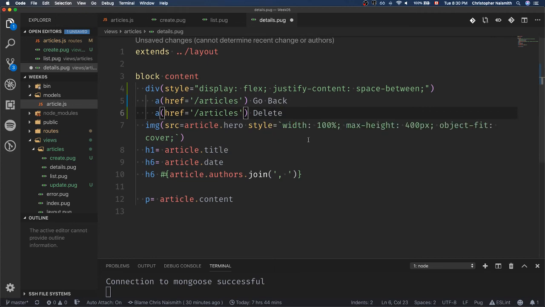And now, instead of using just the regular quotes, I'm going to use the backtick, so that I can inject the ID of the article in there. So I use the $, opening and closing brace, and say article._id/delete.